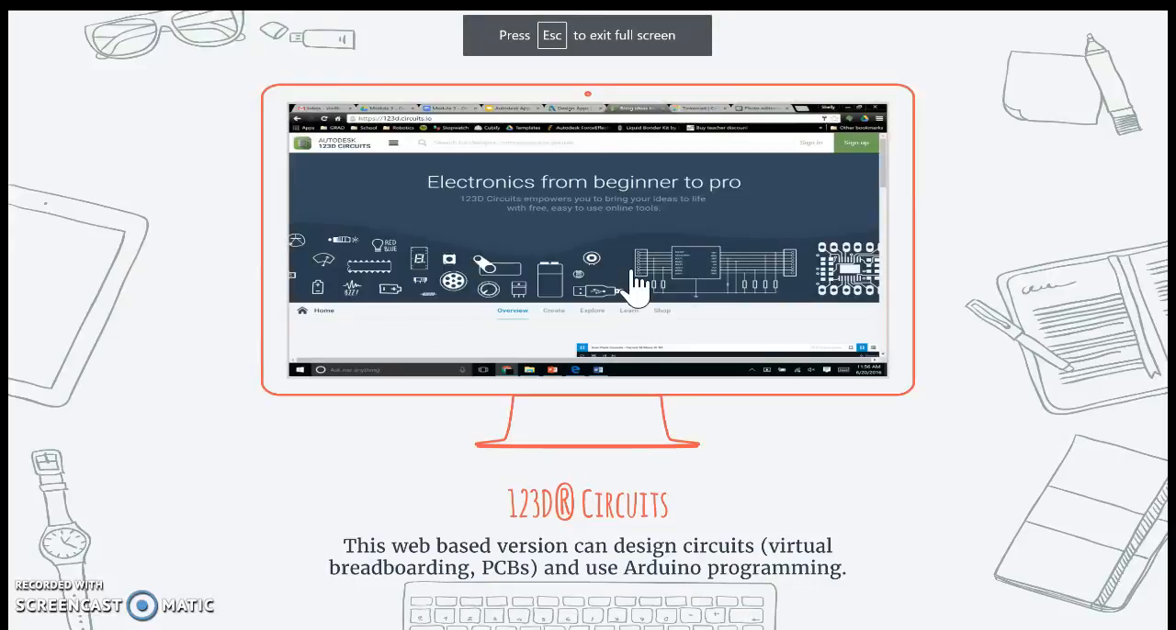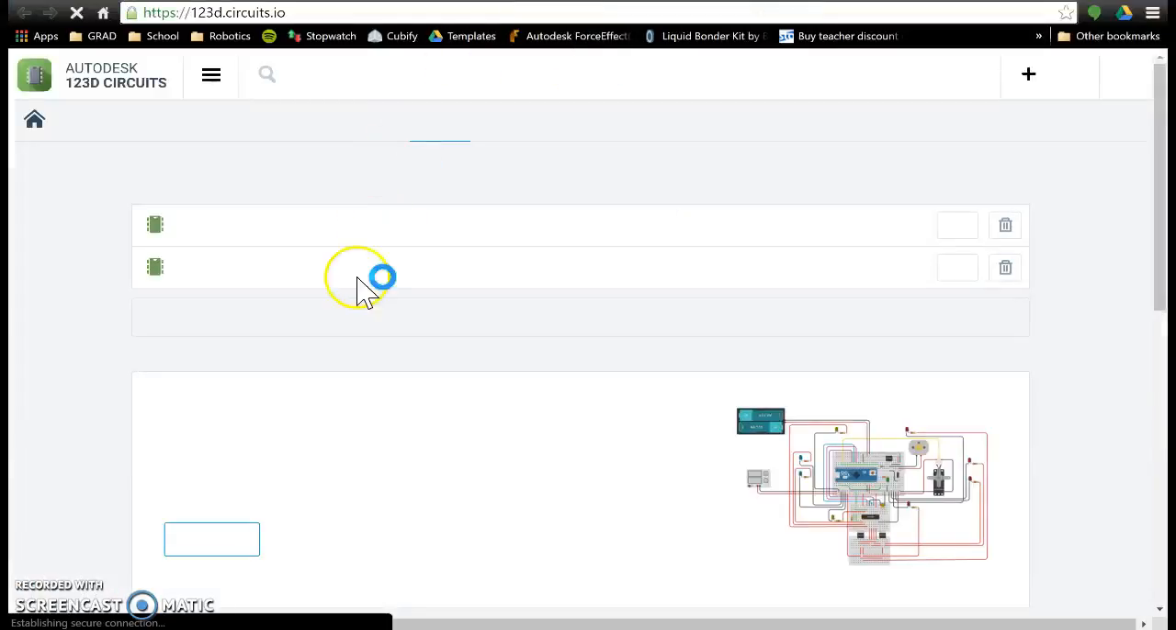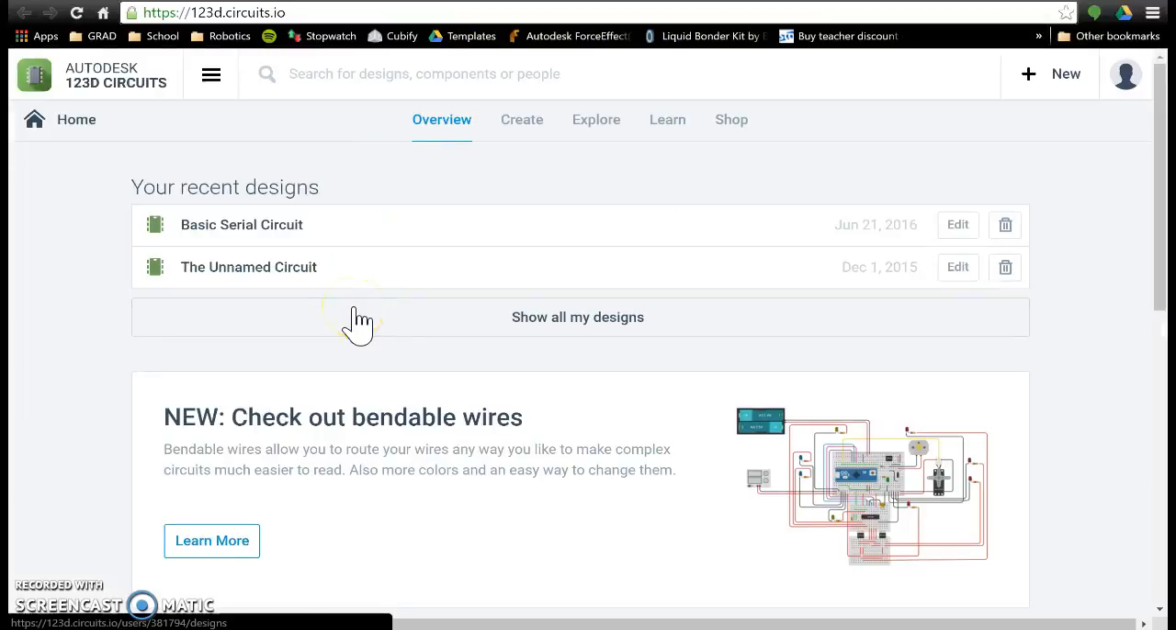So the first one we're going to look at is 123D Circuits. This is a web-based version of the software that you can design circuits on. You can also do virtual breadboarding, PCBs, which is printed circuit boards, and you can also do basic Arduino programming. Arduino is a microcontroller that's very popular with makers. So the site that we're going to look at right here is 123D Circuits.